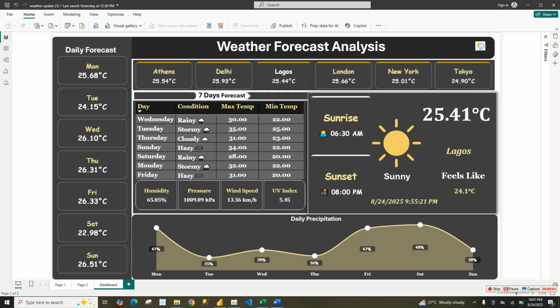Hi everyone, welcome to Everything Data Analytics, and today I'm going to be walking you through how to create this weather forecast in Power BI.